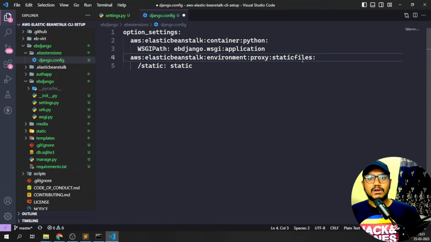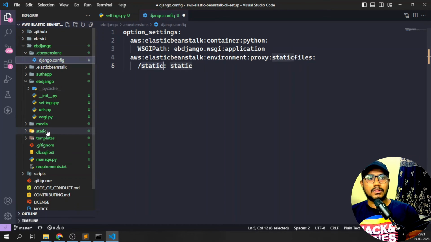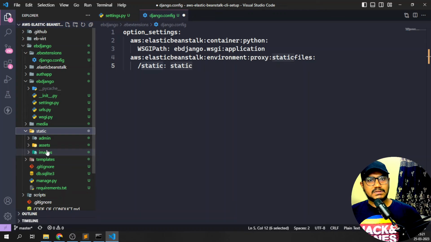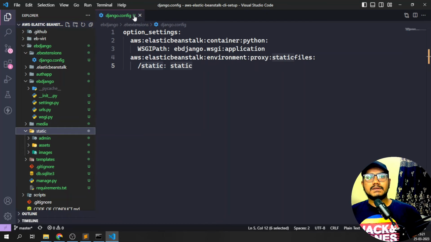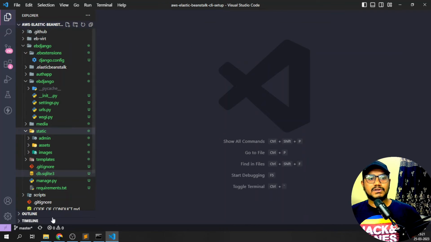So whenever it is going to look for static files, I need to give the /static URL, and it should see all the static data from here. Okay, so this is the one configuration I need to keep. Once I keep this configuration, all the configuration has been set.